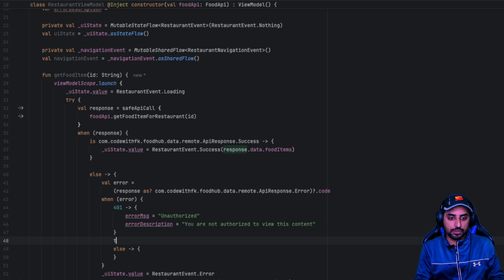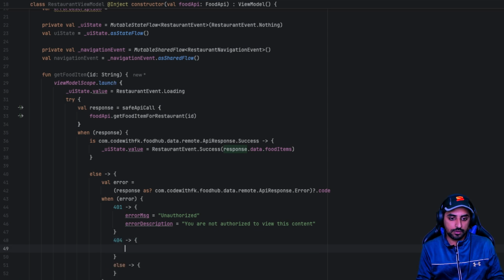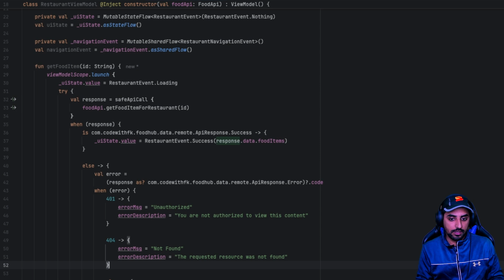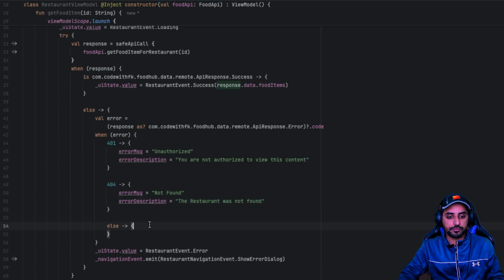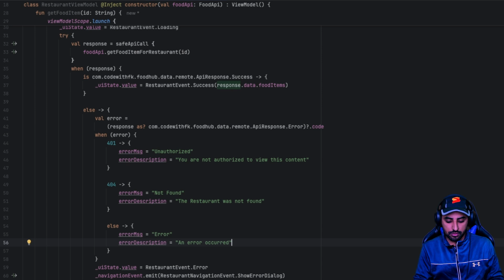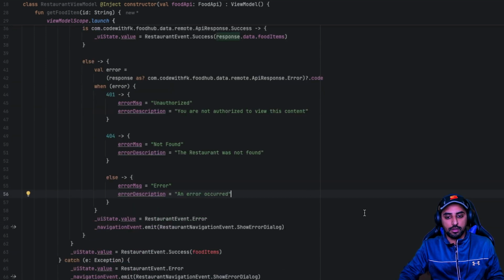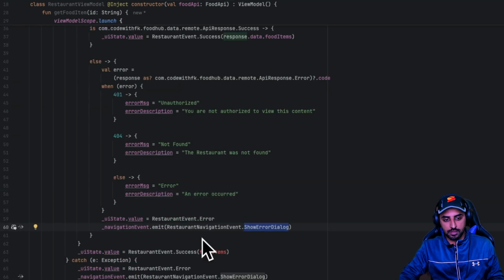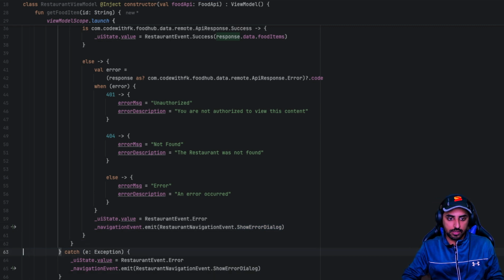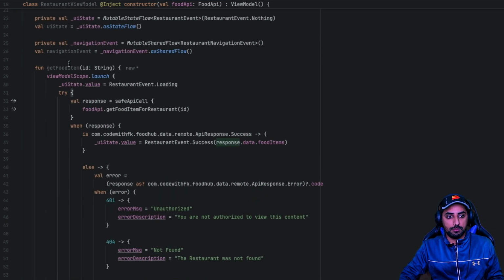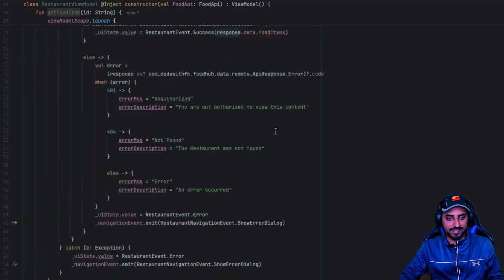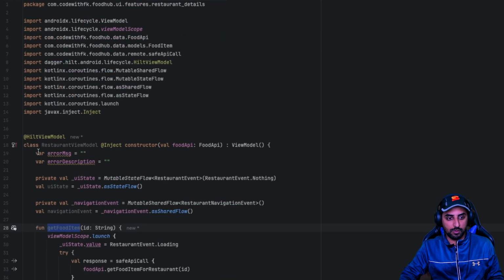Let's say we have a 404 as well. So for 404, this means the error message says that the required resource, or you can say the restaurant, was not found. In the else part is going to be something more generic. And then what we'll do is that we'll say that show error message with that, and take that out as well. So I think once you do that, your API call will be handling all these things, and pretty much this is what we want.